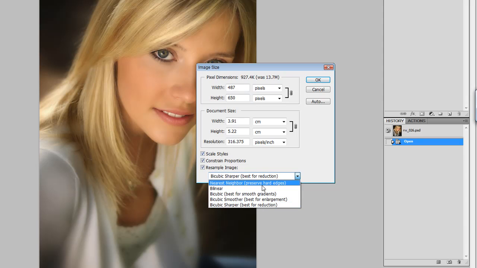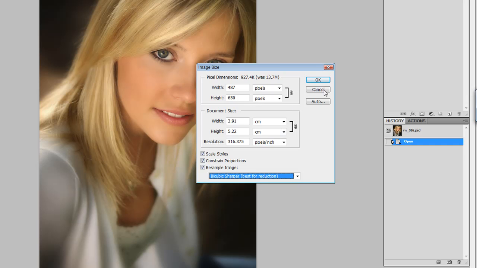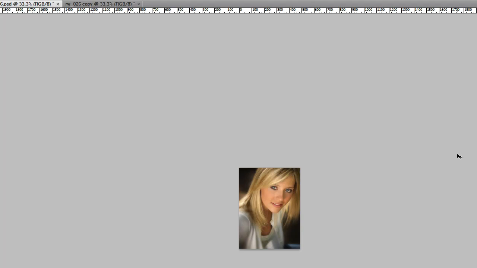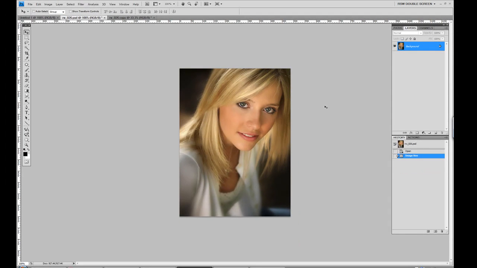If you have Photoshop CS 2 to 4 or 5 anyway, the normal resampling is bicubic, but we're going to use bicubic sharper, and that adds a little bit of sharpness to it. If you just use bicubic, you'll find the resampled images are probably too dull, and you'll have to sharpen them separately. Hit OK. We'll go up to the full size there, and that makes a nice quality resampled image to 650 pixels.